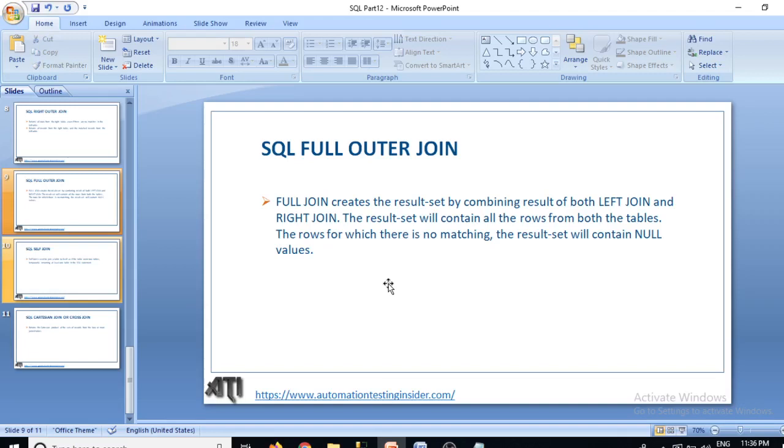This is SQL tutorial part 16, and today we are going to talk about SQL full outer join. I'll show you how we write SQL full outer join. In the last video we saw right outer join, and before that left outer join. So this is the full outer join query, guys. Let's get started with the definition.